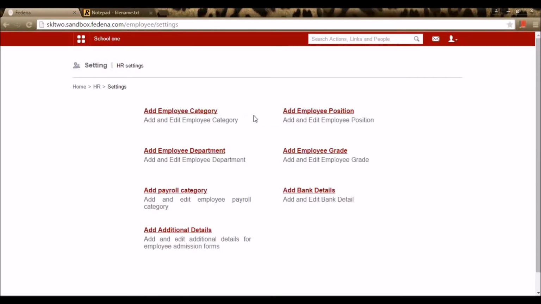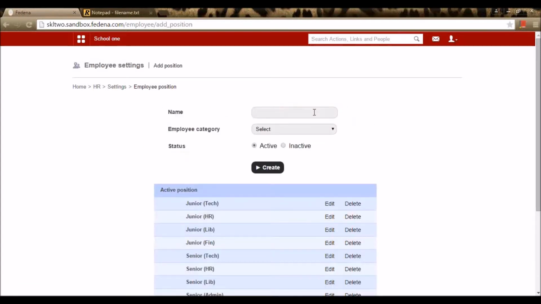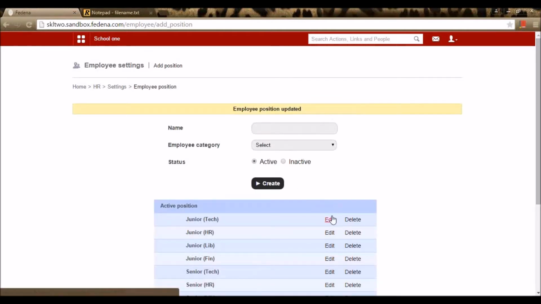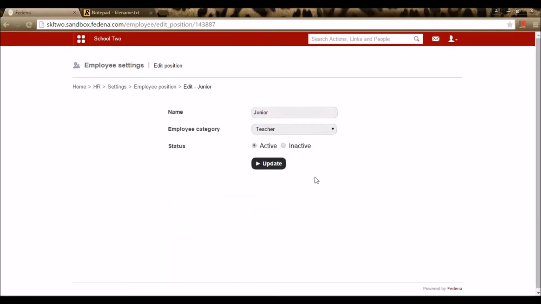Once the employee categories are created, we can go forward to create employee positions. So right here, I need to give the name of the position and select the employee category that I've previously created. Let me show you an example. I've given a name, say junior, and selected the employee category to be finance. An employee who is a junior finance will be falling under this particular category. I'm updating it. A teacher who is a junior teacher will have this particular category called junior teacher. That is the reason I've given the name junior and selected the category teacher.